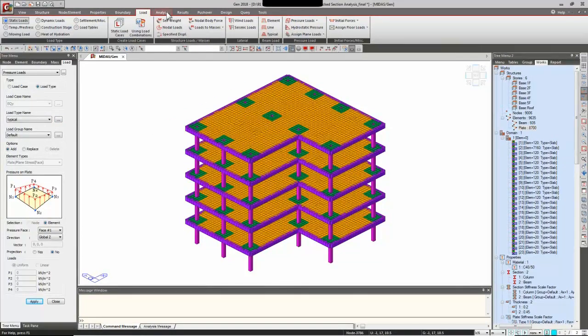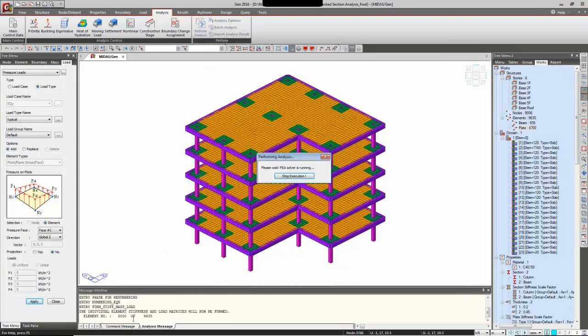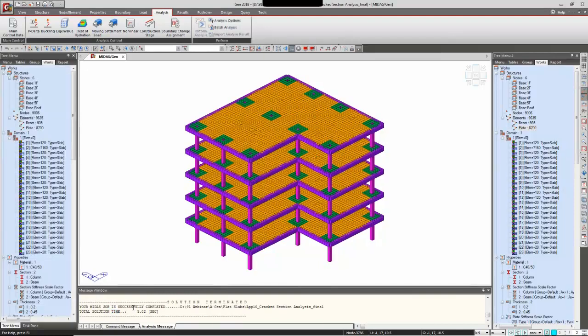Now we will go ahead in the analysis, and in the analysis we can perform P delta, buckling, eigenvalue analysis. There is heat of hydration, moving load, settlement, nonlinear, and so on. All these analyses are available. Then we can now go ahead and perform the analysis. In the message window, we can see how the analysis is being performed, and because we've got a 64-bit solver speed, the analysis time is very low. As you can see, it's 5.02 seconds. Our G+5 story with so many plate elements is completely done. Now let us go ahead to the results.